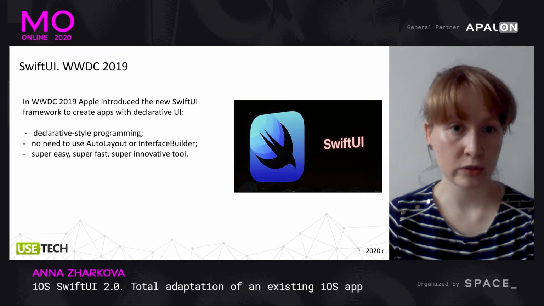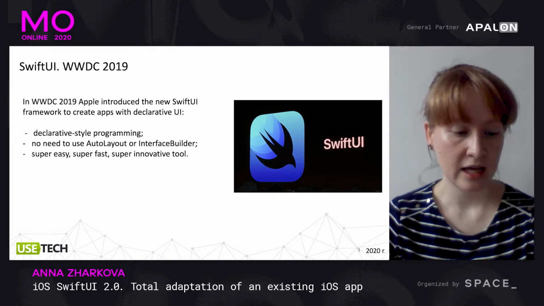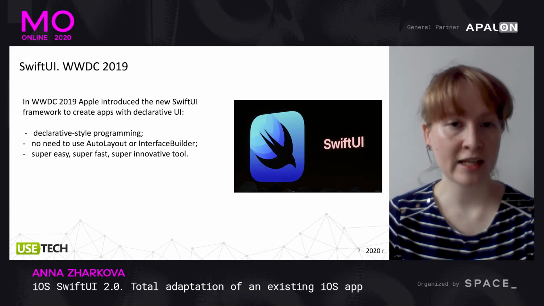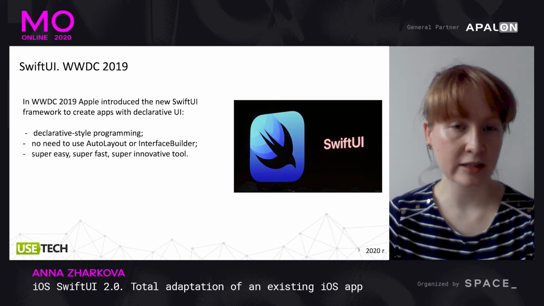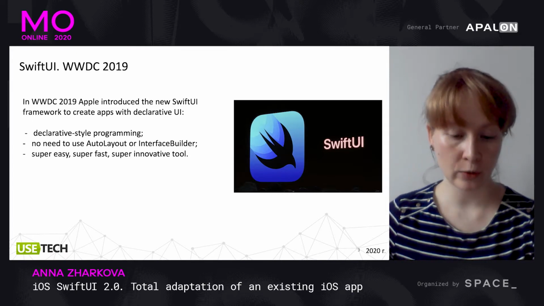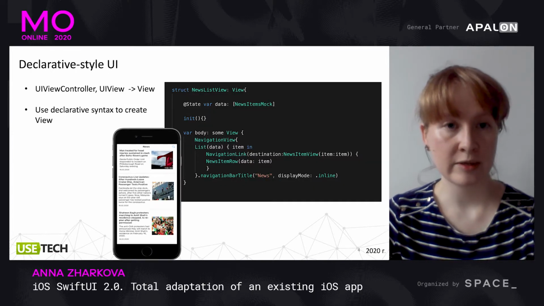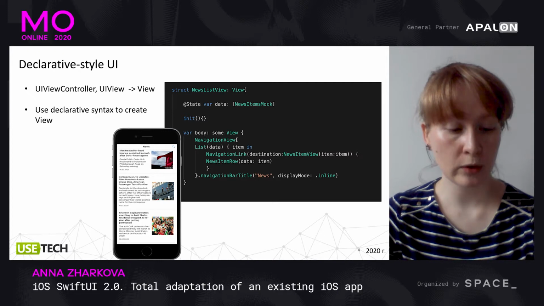Apple introduced the new SwiftUI framework in a WWDC session last year. This was claimed as a super easy, super fast, and super innovative tool to create declarative style programming. There is no need to use auto layout or interface builder at all. Also, it was claimed that there is no need to use UIViewController or UIView.